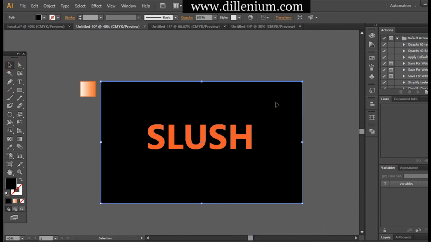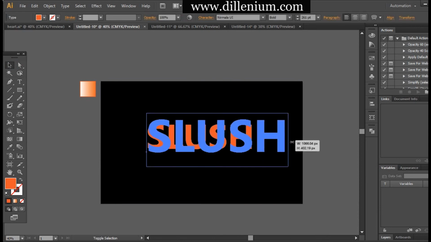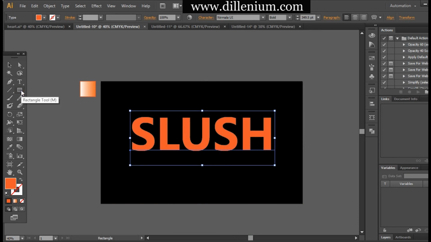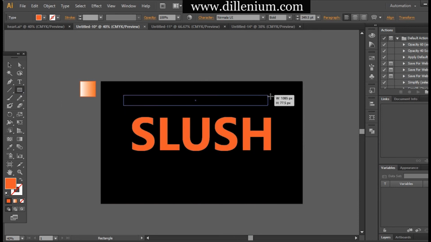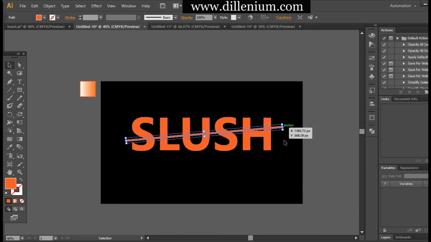press Ctrl 2 to lock this layer. Now it will help you to avoid distraction during the work. Increase the size of this text, and take the rectangular tool from here and drag a simple line like this. It's a semi-thin line. Now keep it at the middle of this text and give it a little angling, without any proportion, just a simple random angling, to divide the text.